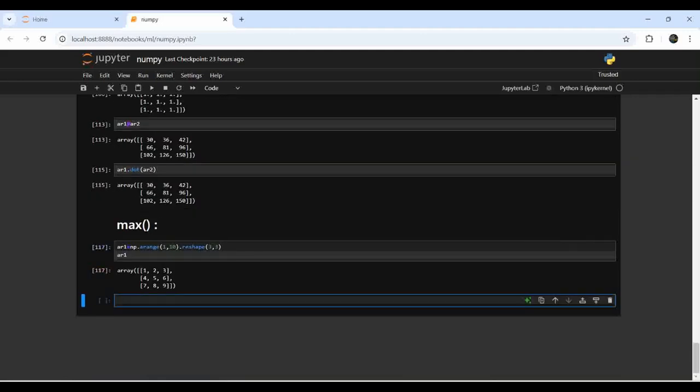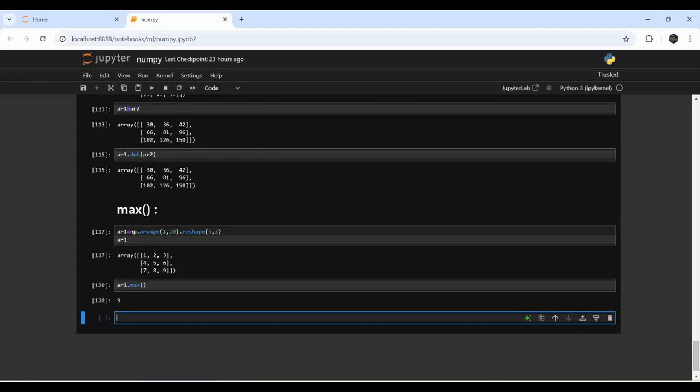I have created a two-dimensional array. Now I want to choose the maximum value, and we are going to see how to get it. The array name is ar1, and I'm going to write ar1.max. This function will give me the maximum value of the array. So this is 9.